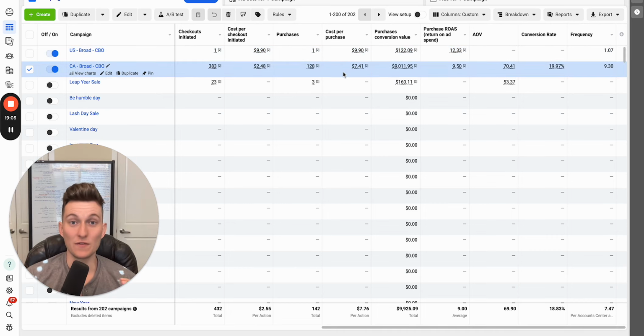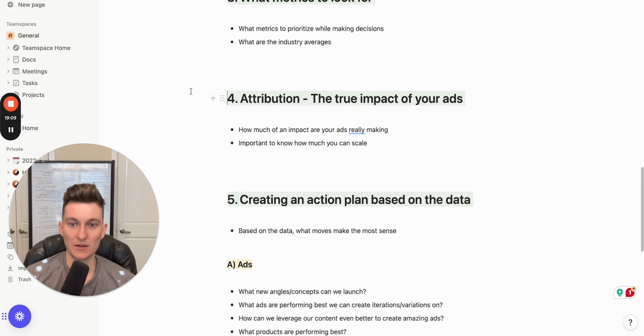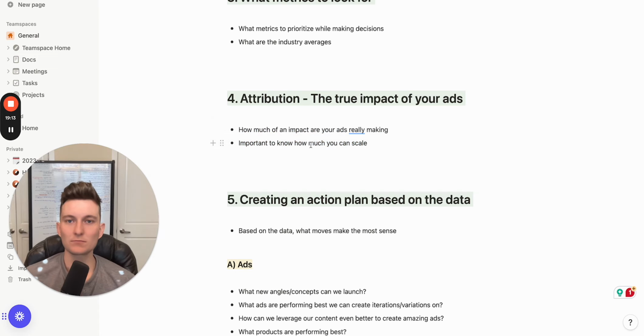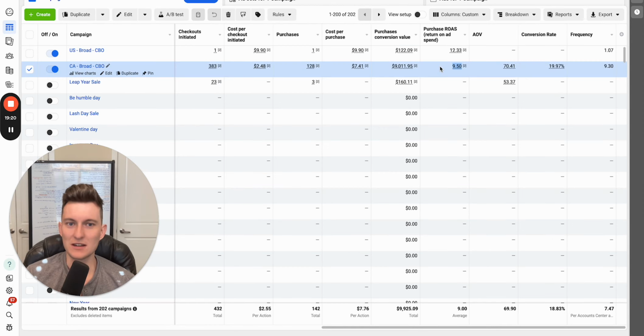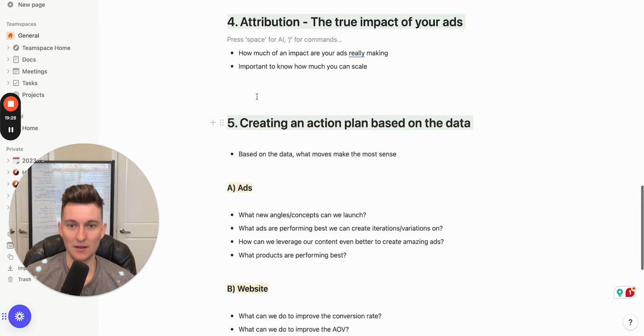Okay. So very, very important to note that, especially if you have traffic coming from other ways. And it's really important to know how much you can scale. Now, of course, can we raise the budget on that 5x one, this one right here? Of course we can. We can definitely raise the budget on this, but be careful in scaling it. If this starts dropping really, really heavily, you definitely want to make sure you're keeping an eye on that.